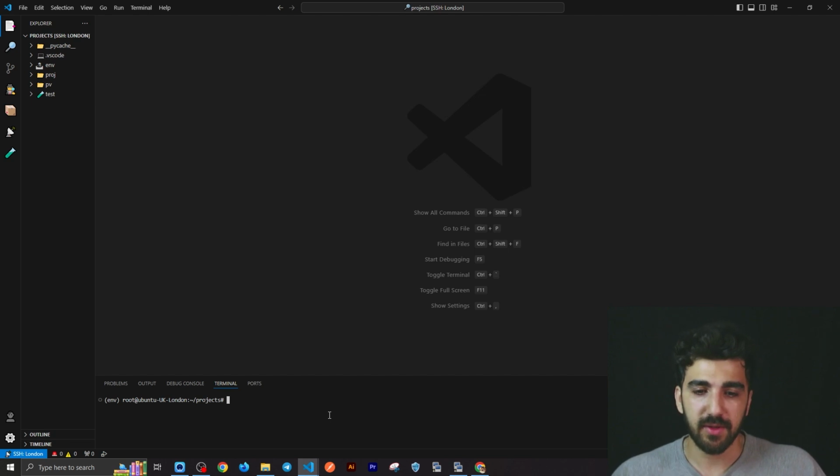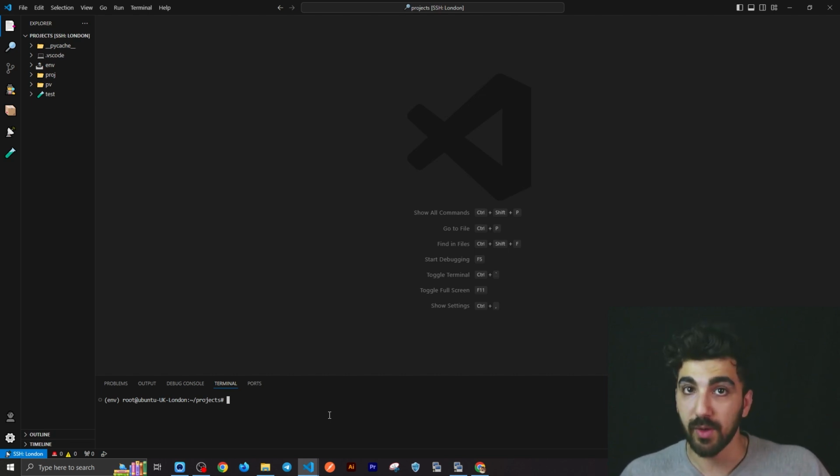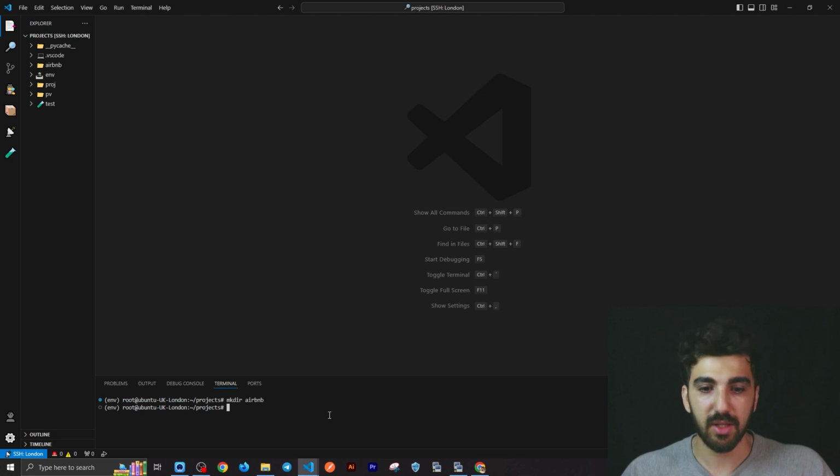Okay, first of all, you need to create your Python environment using this command. I believe you all know how to create your environment, venv, and then you need to give it a name and then activate it. Okay, you can Google how to activate your environment based on your OS. Mac, Linux, and Windows have different ways to activate the environment. And then let me just create a new directory for today's project, Airbnb.